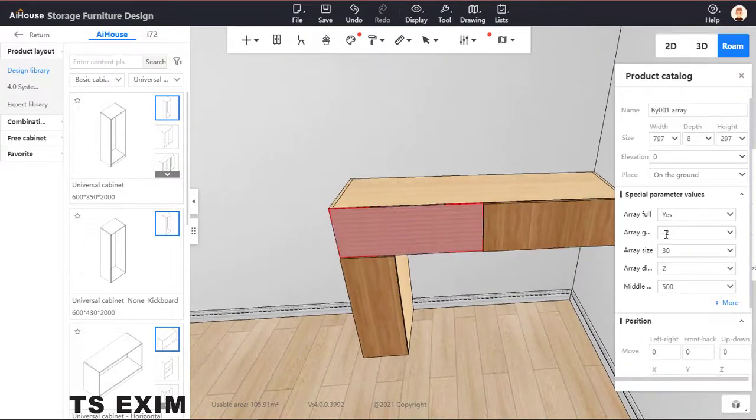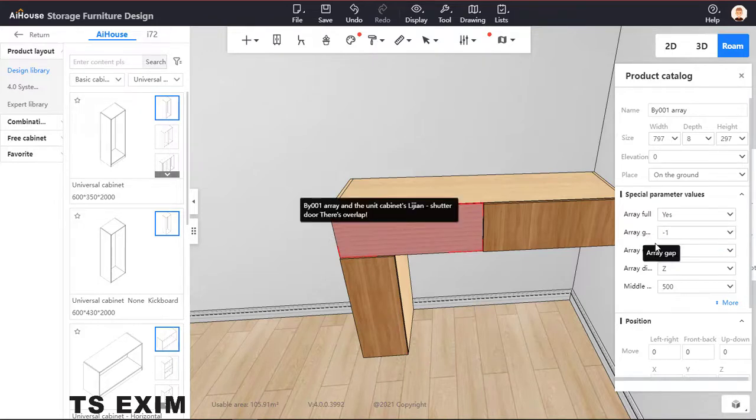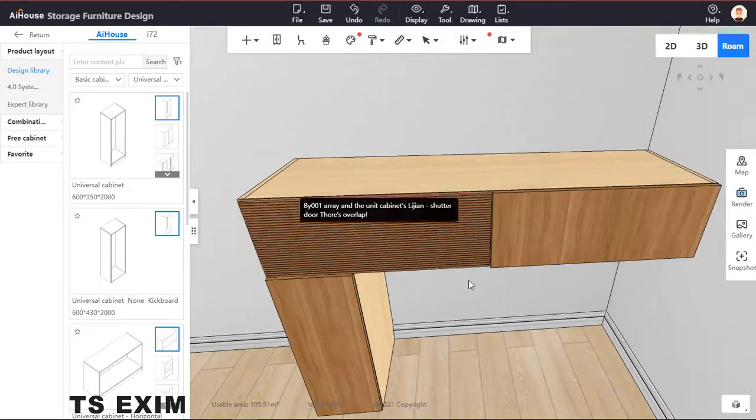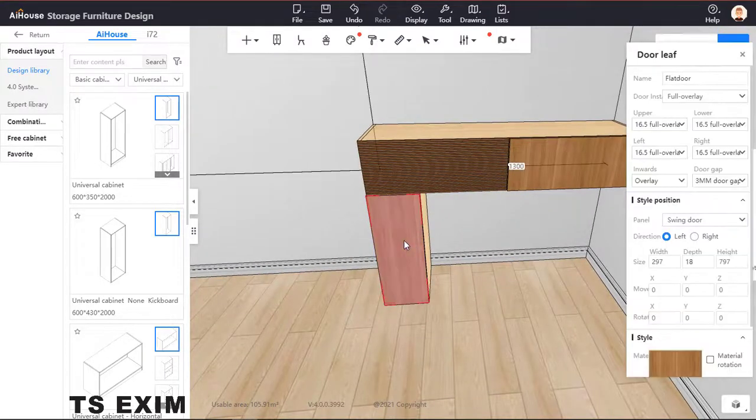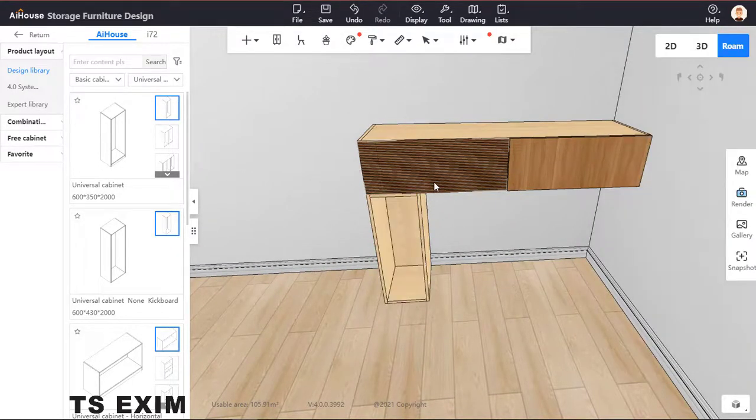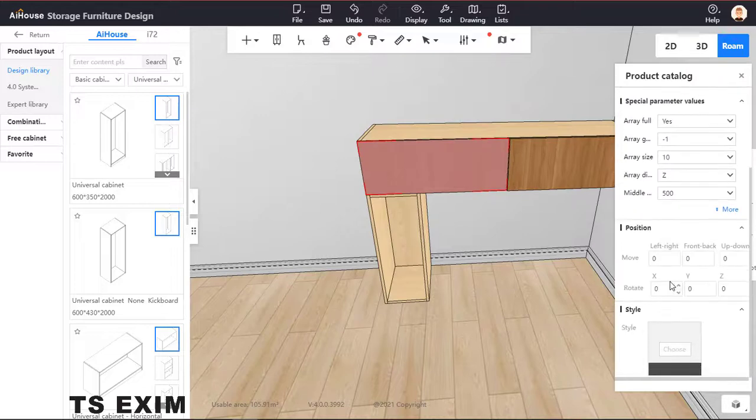Select it. Okay, here you change it to -1, this is the gap. Then this one, how many? I put 10. So make it more fluted, like this. Okay, after that, very simple. We just select this one, delete, select this one, try to rotate it first.